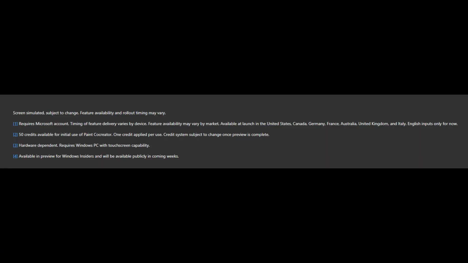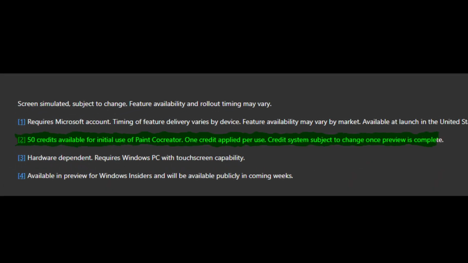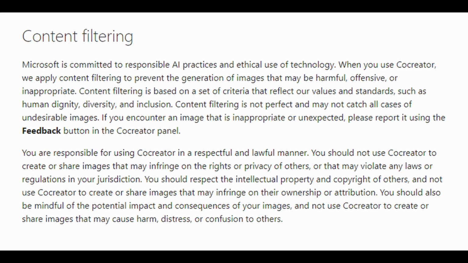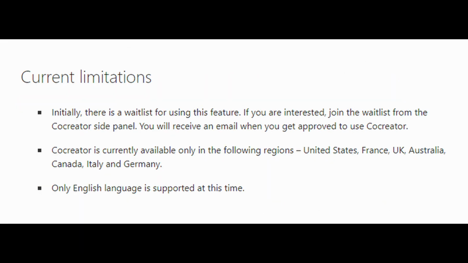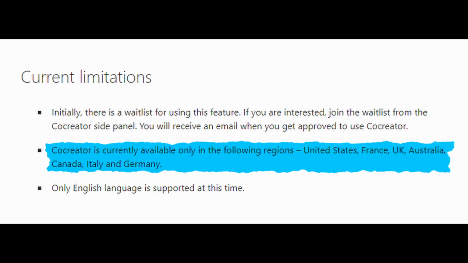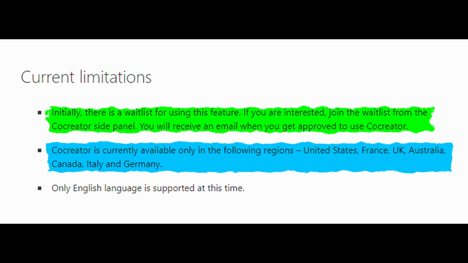Anyway, Co-Creator and background removal will come with 50 free credits, and each use will cost 1 credit. The full monetization details are yet to be disclosed. Co-Creator filters content, not based on public consensus, but according to Microsoft's own standards like human dignity, diversity, and inclusion. Currently, it's only available in the US, France, UK, Australia, Canada, Italy, and Germany. It has a waitlist and only supports the English language.